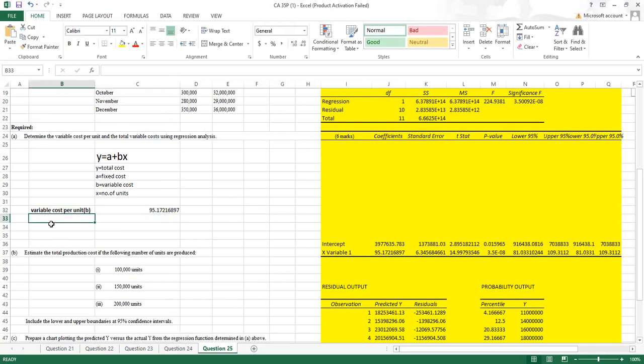And then we have also the fixed cost, which we already have. Fixed cost is equal to the intercept, which is this one.